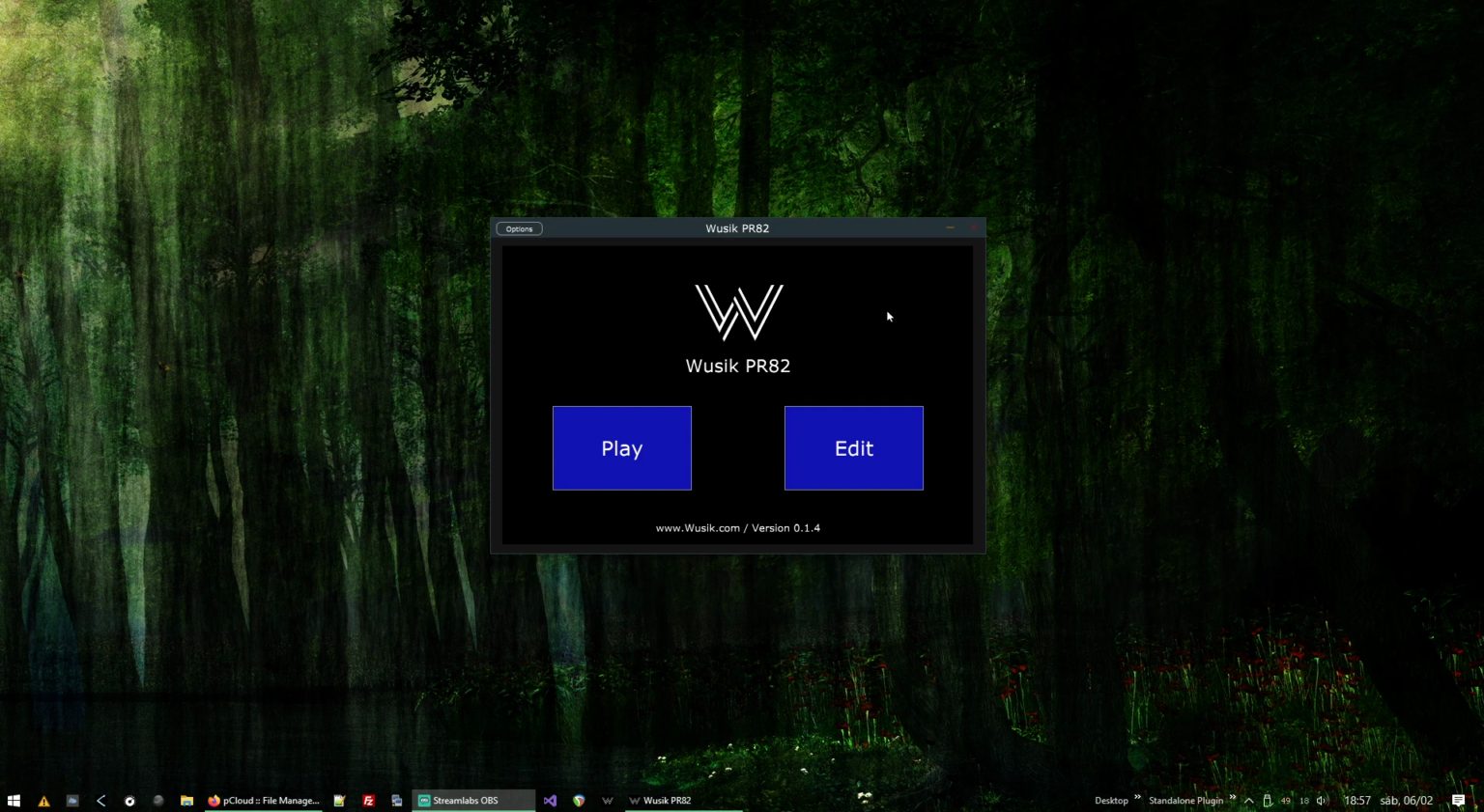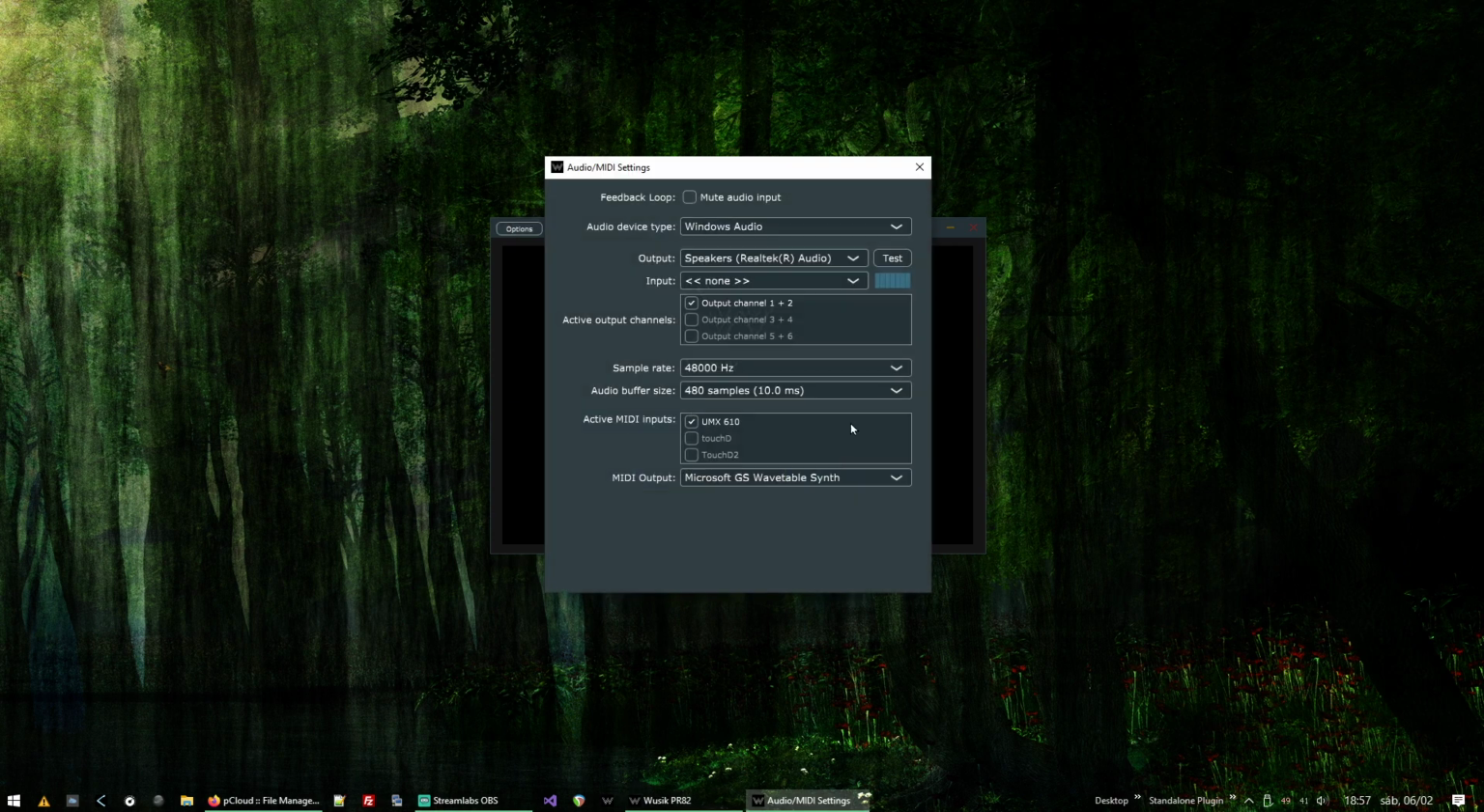It's a performance seal for live presentations and stuff like that. This is a standalone version. The plugin version is the same thing. The only difference is that the standalone version has these options, which I can select my audio and MIDI settings. So I have my sound card here, my MIDI keyboard here, my MIDI output, and everything is ready.